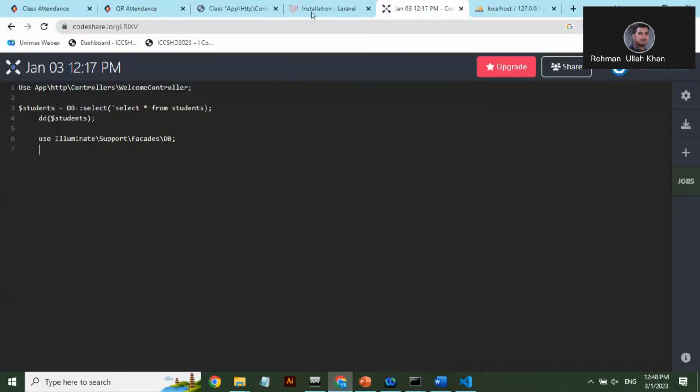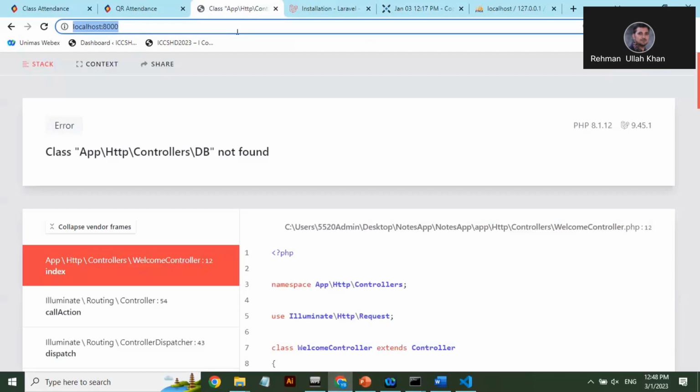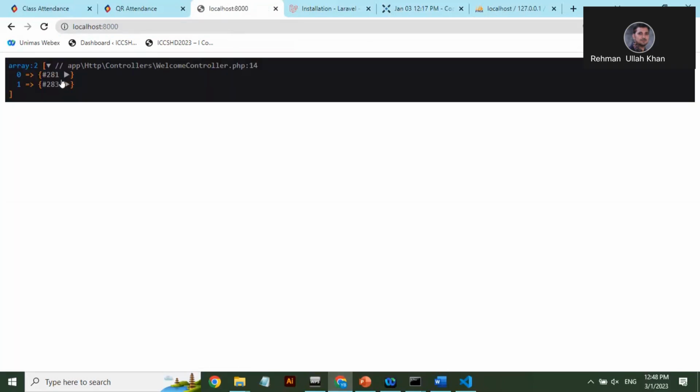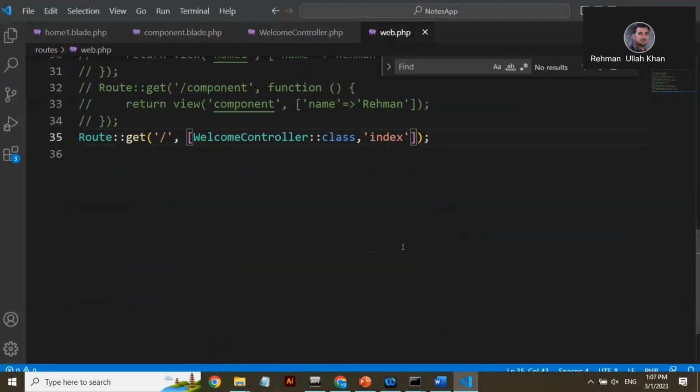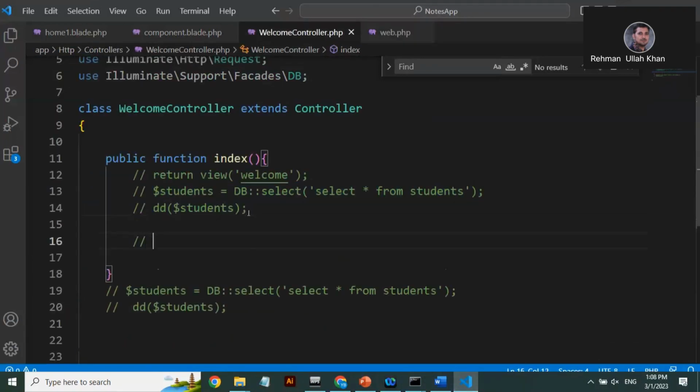Now let's check the browser. You see, we got the values from the database. My name, my email address. Anyone? So we learned one way, which is called query selector, to select data from the database and display here. The next method is called query builder. Okay. This one is called query builder.